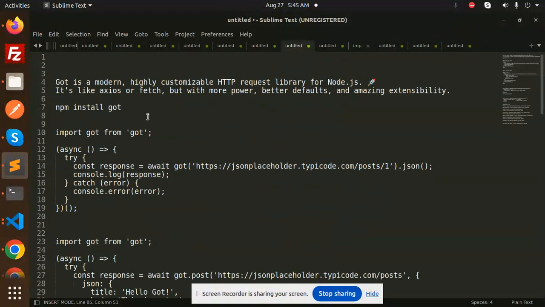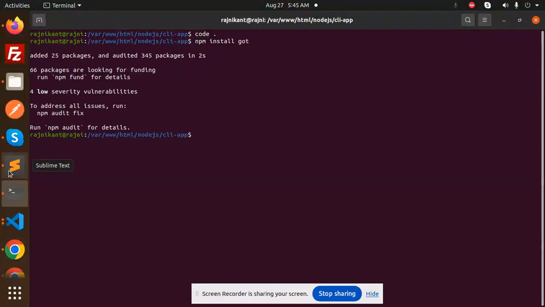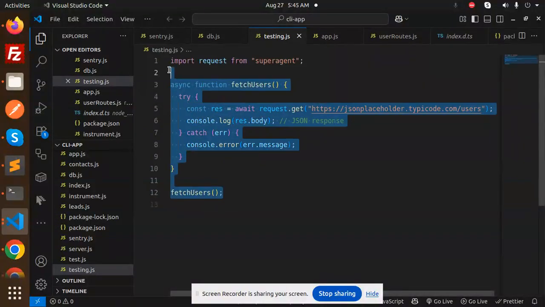So let's take a look. First of all, we have to install this: npm install got. Okay, so install this package. It's quite simple and easy. There's a code for get, and just copy and use this one over here.